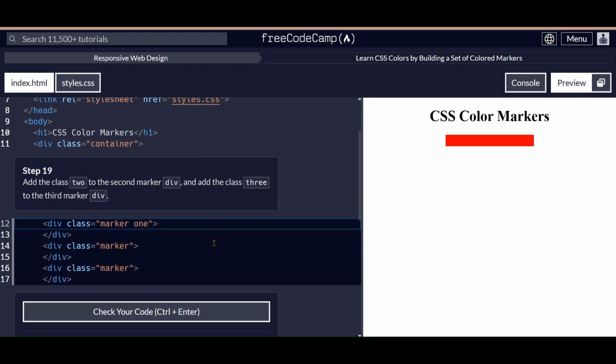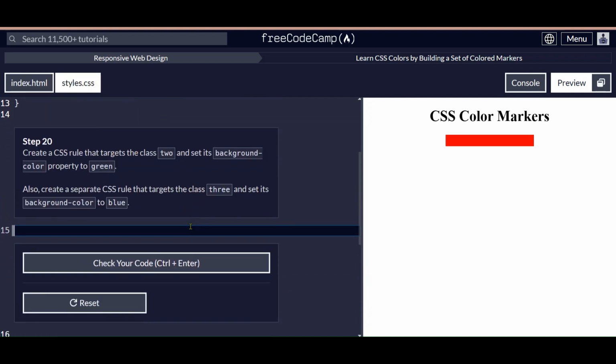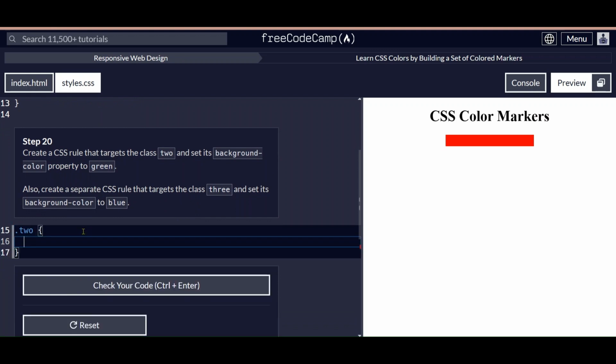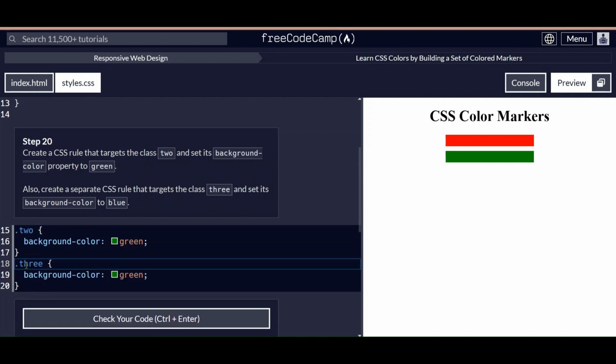Step 19. Yeah, that was the tutorial of one marker. Let's repeat the same process to other 2 markers and color them with different colors. Step 20. Same steps again. Create the class selector called 2 and set its background color to green. Create another class selector called 3 and set its background color to blue. It might look like some nation's flag for now, but don't lose hope. Soon we're gonna make it look like markers.